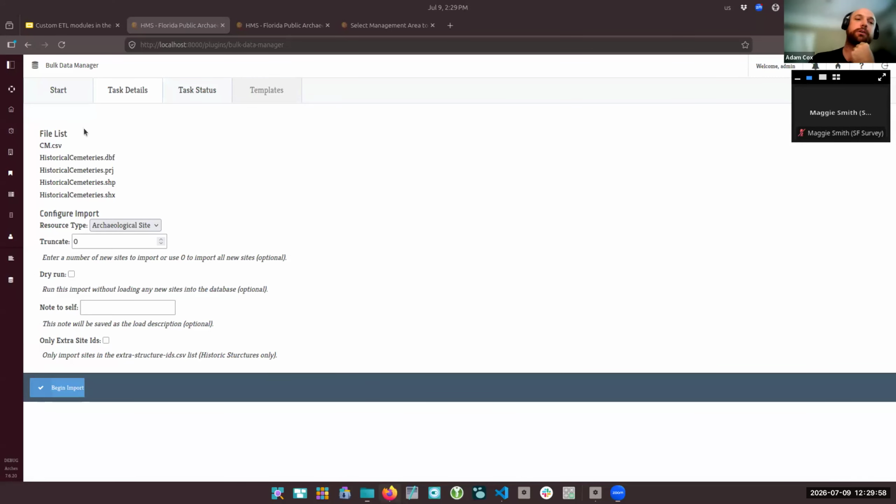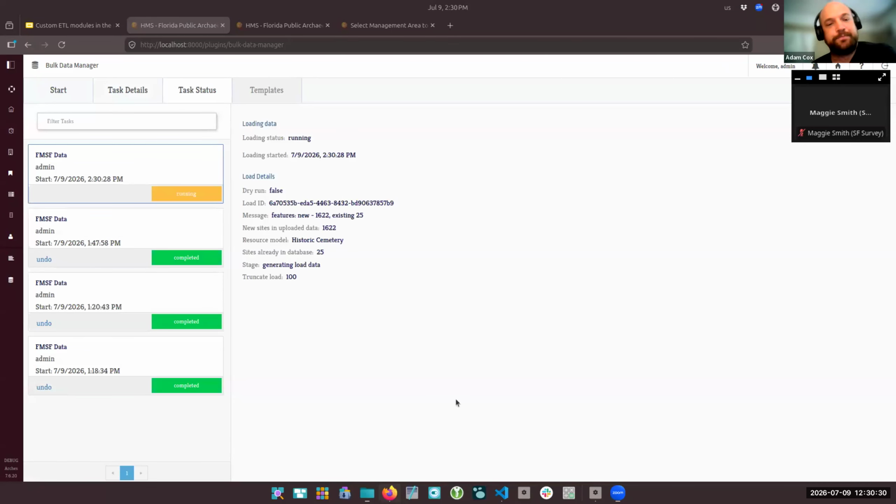This is what was zipped up in there. I'll set this to be cemeteries. And then this truncate option I added is very useful for development because it's nice to only add a few. So I'll say we're going to add 100 of these sites. There's a few thousand in this export, and I can't remember how many. Great. So then we'll begin the import.